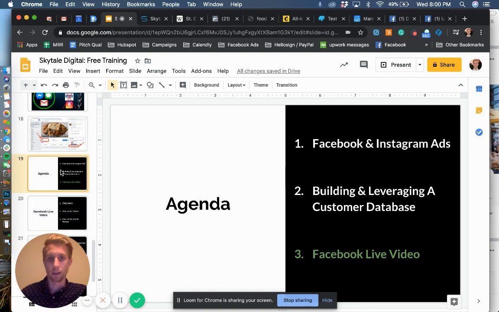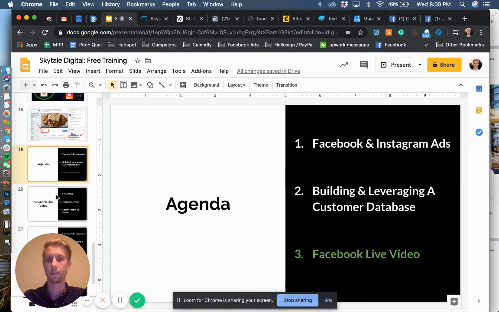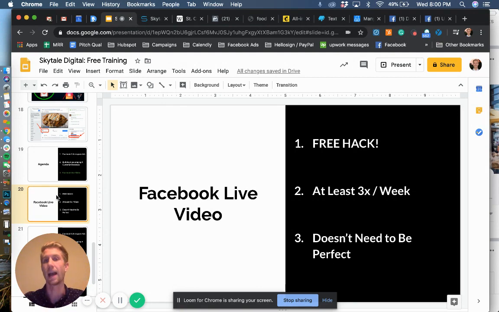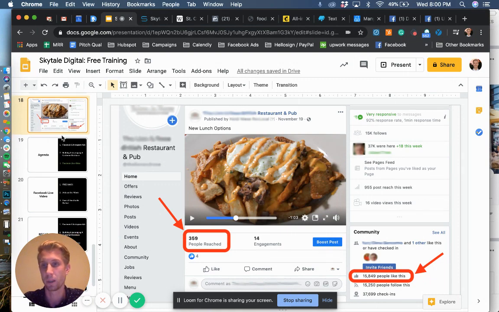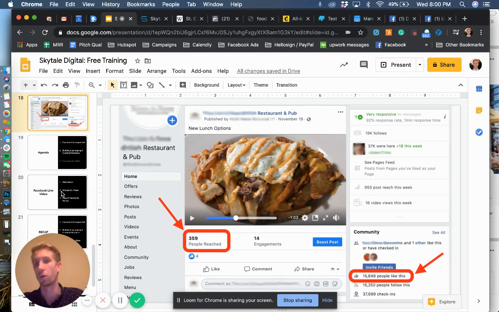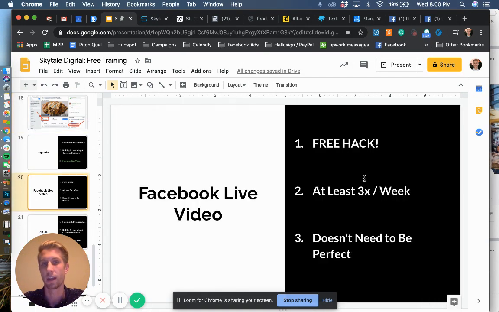So the next thing on the agenda is Facebook Live Video. All right. Facebook Live Video is awesome because it's a free hack, right? Do you remember this slide I just showed you here? A lot of times when you're posting on social media with no money behind the post, it just doesn't go very far. It's almost going to the abyss, right? No one sees it. And if they do, they're probably not acting upon it, right? So the difference between Facebook Live Video and just posting images or photos like this is it's a free hack because it notifies every one of your Facebook followers that you're going live, okay? So people on their phones will get a notification from you saying that your restaurant is going live and people can tune in, okay?